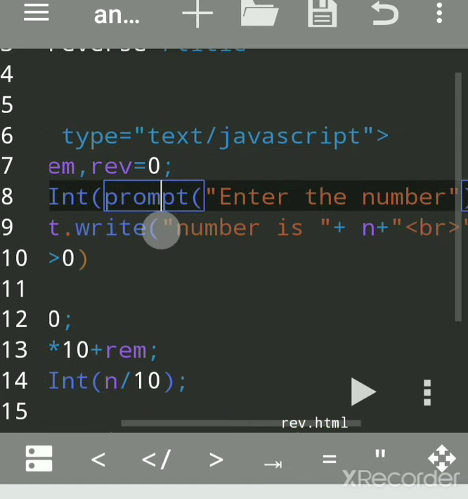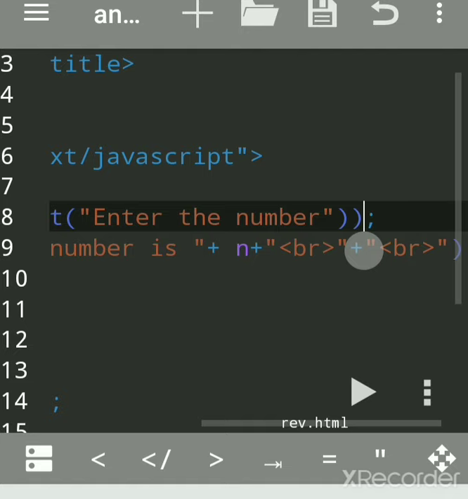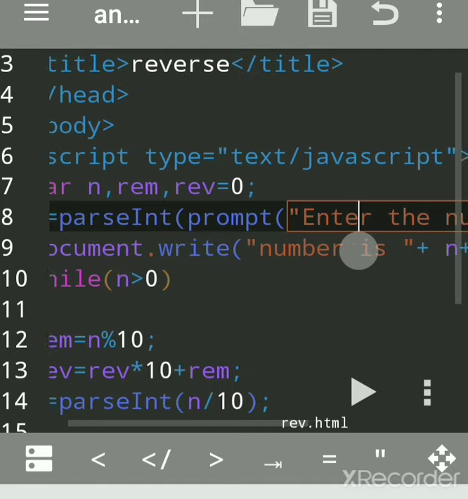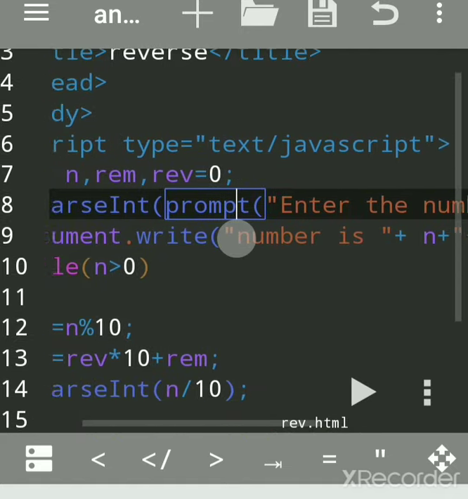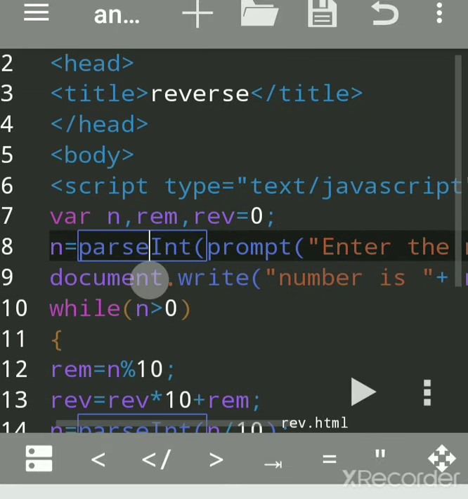So prompt is used to accept a string. String means a collection of characters. So you have to include it in double quotes. Prompt will give you one dialog box which is used to accept the number, or any string, at runtime. But we have converted it to a number.